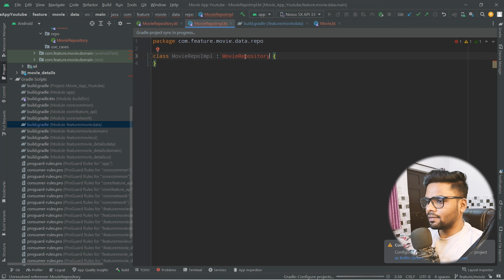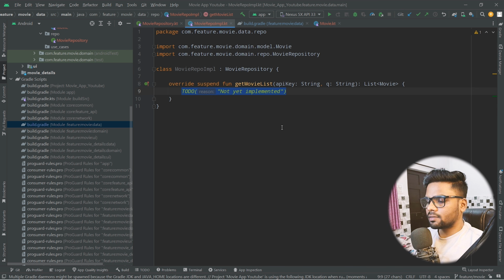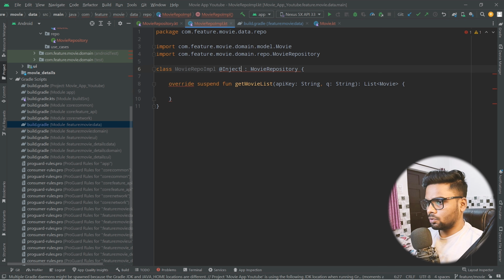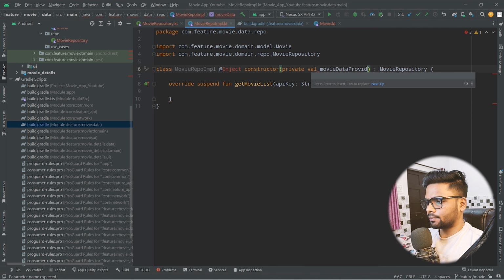Go back to your MovieRepositoryImplementation. Now you will see that this MovieRepository is accessible after the sync. So import this, and implement its member functions. So we have getMovieList. We will use our data providers in order to take data from the web service. So first I'm going to use an inject constructor with private val movieDataProviders.